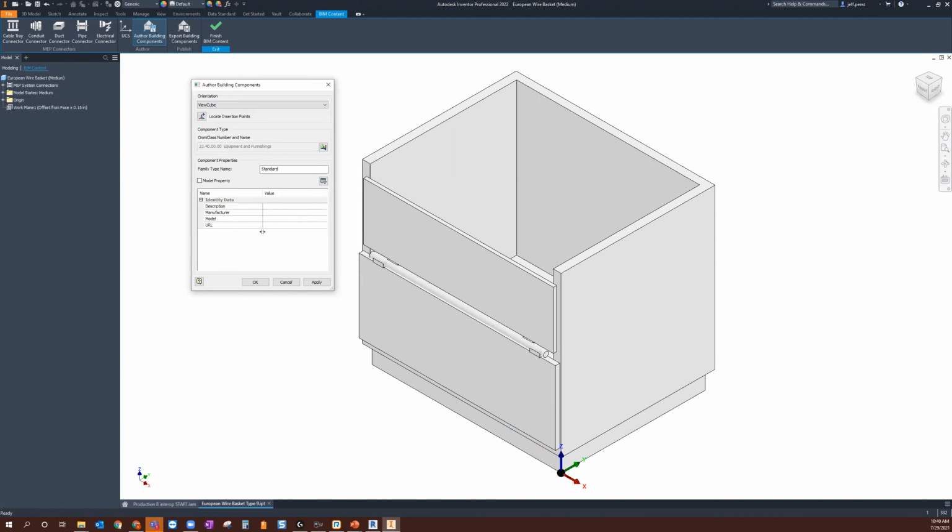Click OK. I can then fill out some metadata for this. So a description, we could call this wire basket. You could put in the manufacturer. So if you are a manufacturer of this, you could put in your company name. I'll just type in KETIV for this. A part number if you have that information, and even a direct URL.